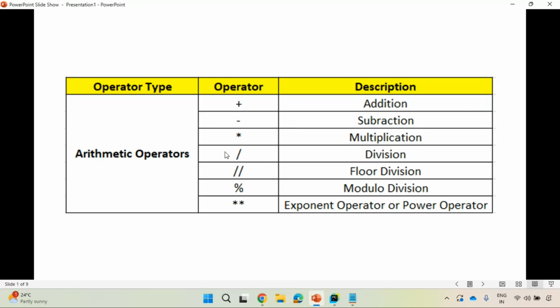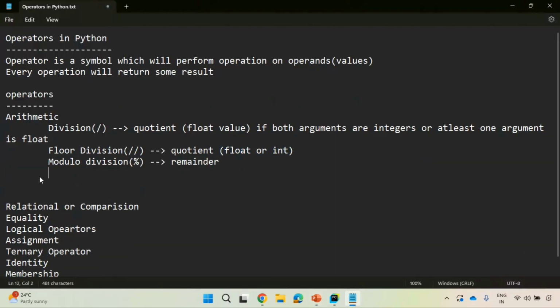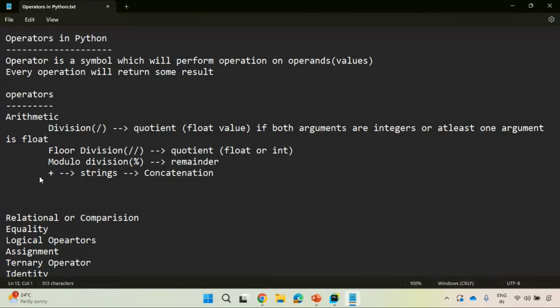The same arithmetic operators, the same plus operator, the same star operator, you can also apply on strings, not only on integers. Plus and star. So addition and multiplication, there you will call them concatenation and repetition operators. If you apply plus on strings, it is called a concatenation operator. And the star operator, if you apply it on strings, is called a repetition operator.